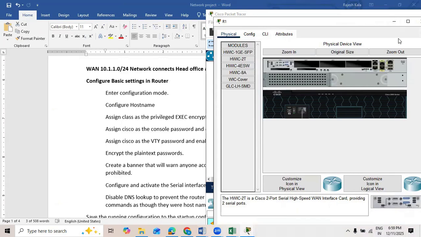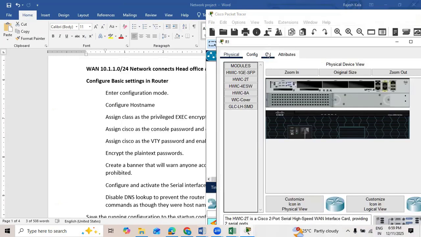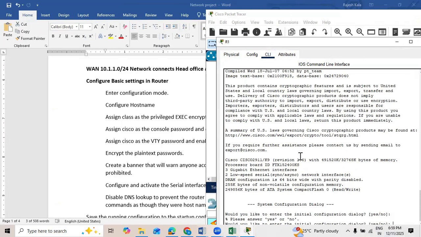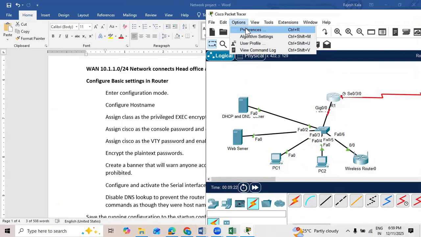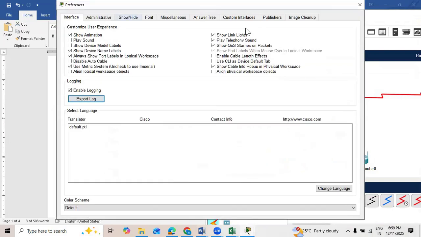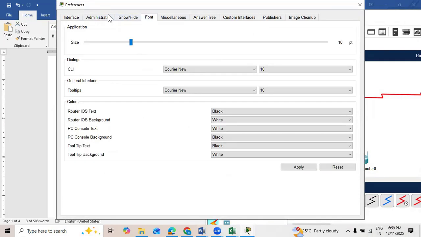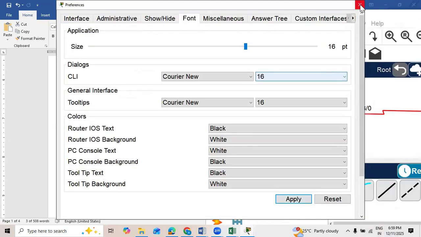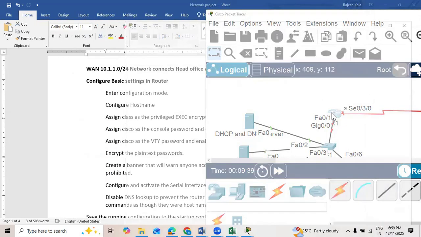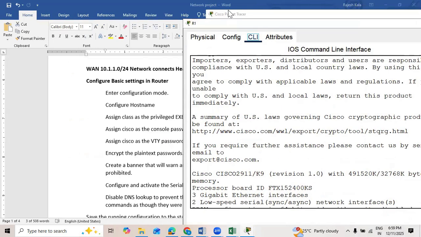So for configuration, go to CLI. Let me increase the font size. You can see these options, preferences, font. Increase the font here, and this one also you have to increase. Apply. After that, go to the router. Okay, I'm going to enable. Go ahead to CLI.